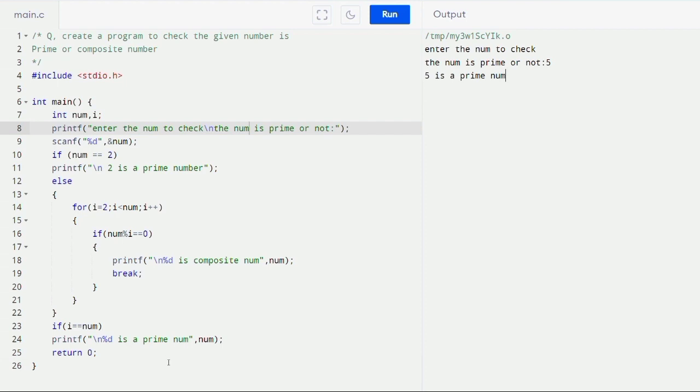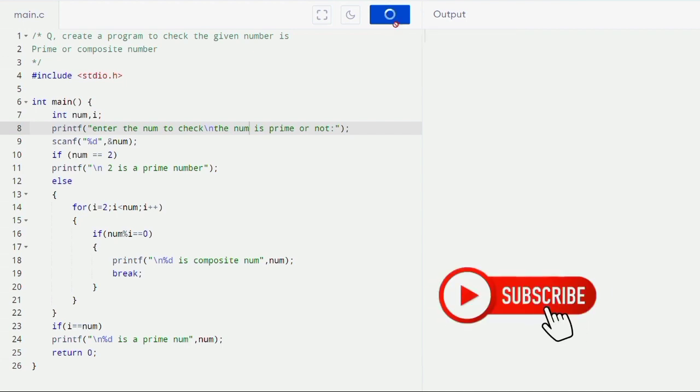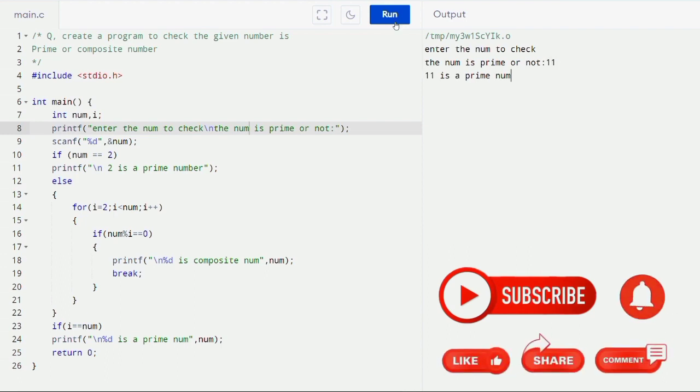I think you have understood this. If I give another number, like here I am giving 2, you can check it. 2 is a prime number. If I give a number like 11, you can check here, 11 is a prime number.